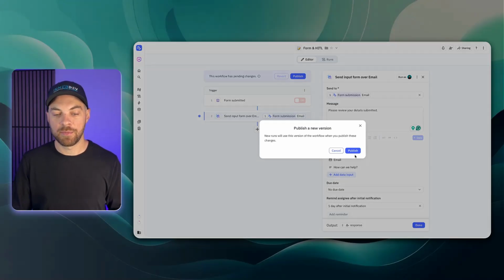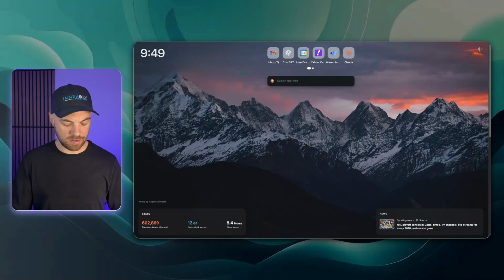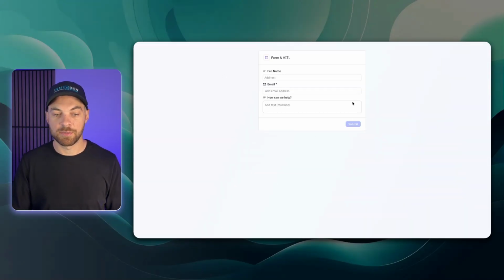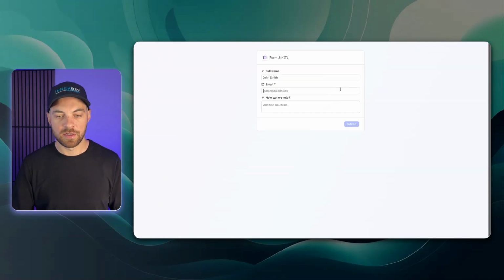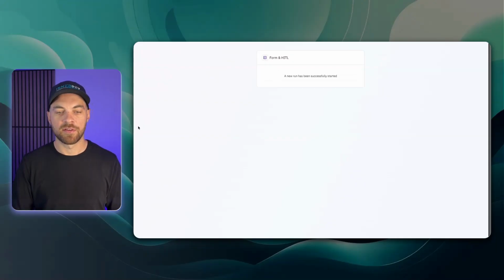Let's go ahead, hit publish, enable it. And now we can click this step 1 or the trigger form submitted, and we will copy to the clipboard and come in here, paste this in, and let's give it a test run. Here's our simple form, and I'll just add in a random name. I will add in my email address, and then how can we help? I am inquiring about your services, and I'll hit submit.